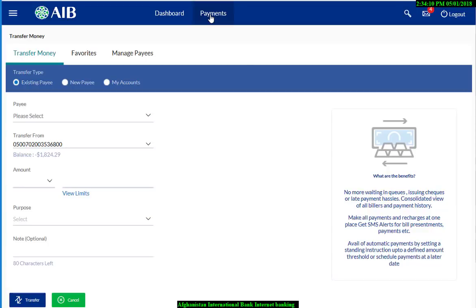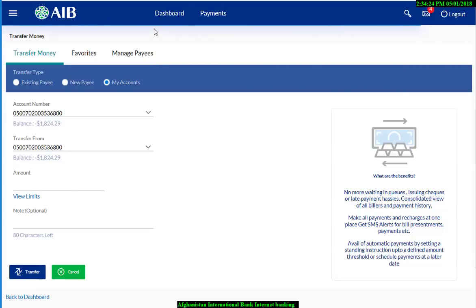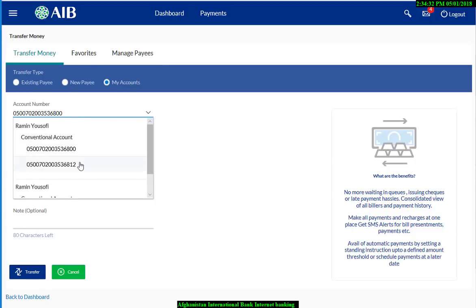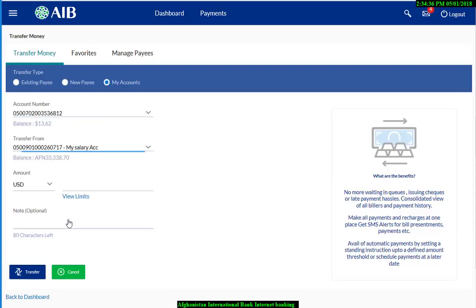This means if you have, let's say, 5 or 6 accounts and you want to transfer from one of your accounts to another of your accounts, you just use the My Account option. You click on the My Account option, then the system will do a process. Here it will show you how many accounts you have and from which account you want to transfer to which account. You don't need to do anything else, just from the dropdown you select one account. I'm saying from this account I want to transfer to this account. You want to transfer, use your AFN.